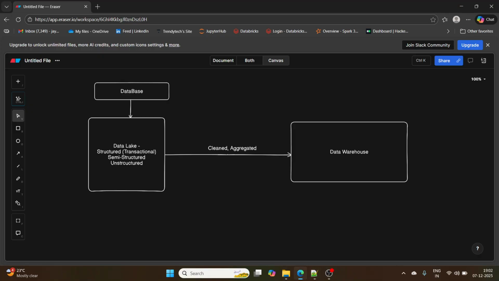So generally what we do, all the data from all the sources, for example databases, data from any other system, not only transactional but external systems also, we bring the data to the data lake. We clean that data, we aggregate, we do whatever transformations we have to do using pyspark or sql, and then that data we store in warehouses.